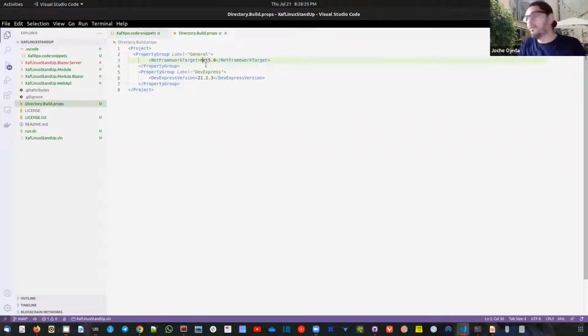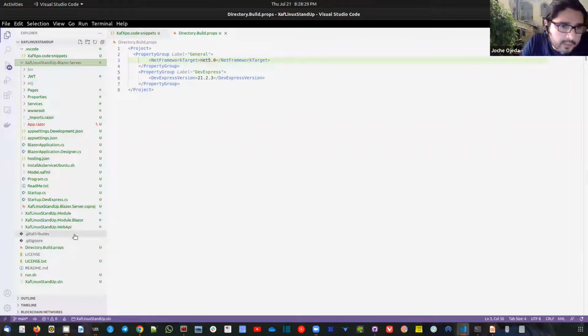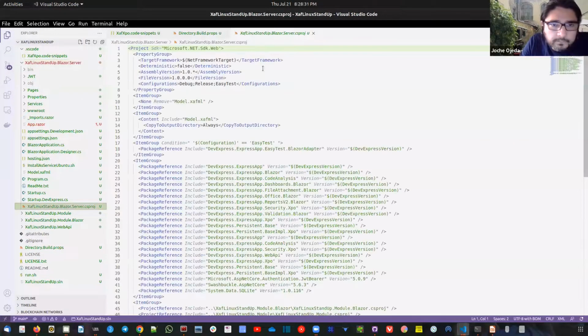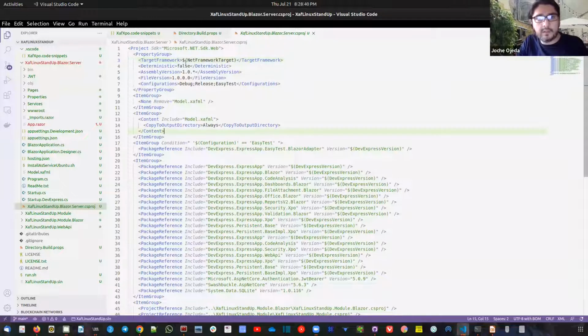So I did that to make it easier in general, because if you check the project here, let's open a project. See, the target framework is a variable, as you can see here. And also the framework for developers is also a variable, as you can see here. So once you replace those in the Directory.Build.props, everything will be updated. So just one place to update everything.